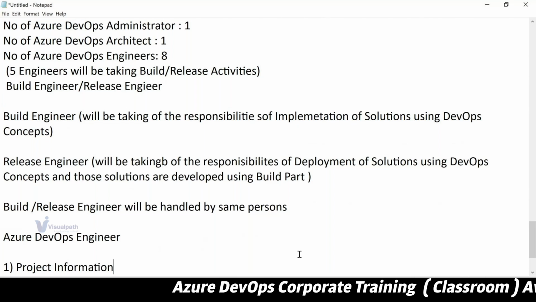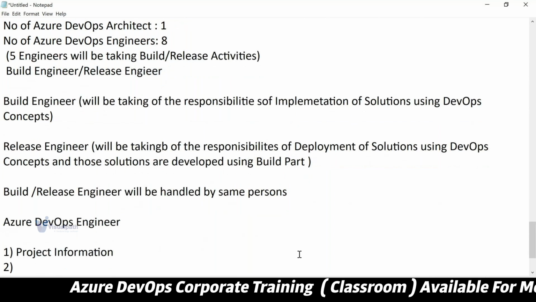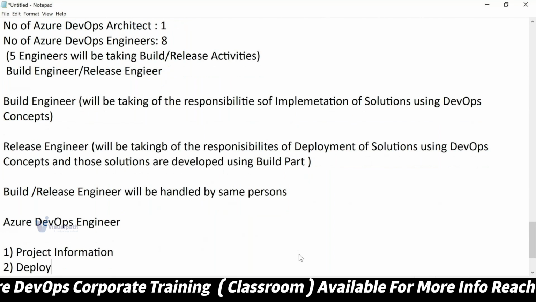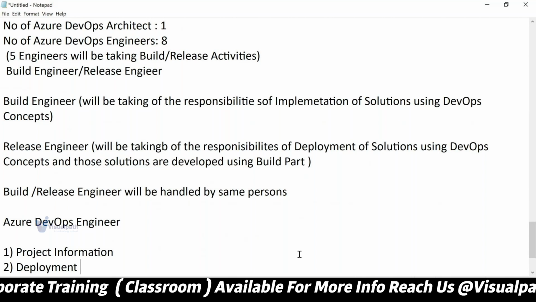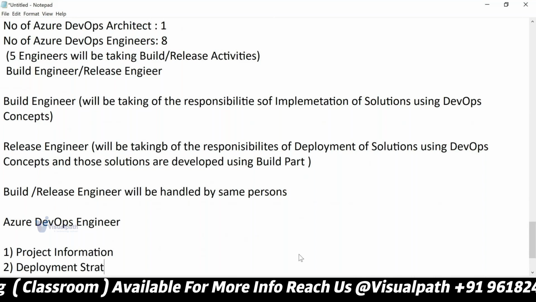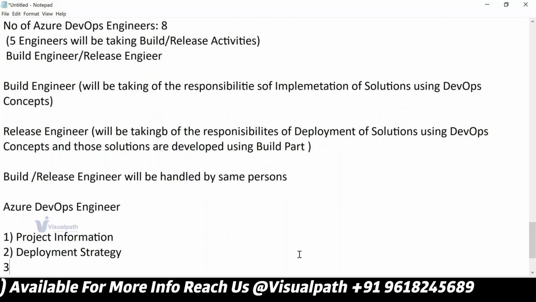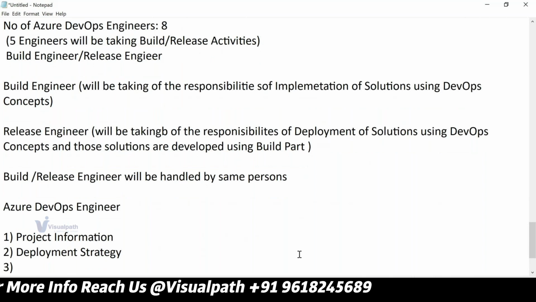Next, how exactly the deployment will be managed. Deployment strategy. Next, how exactly you're getting focused on the project.